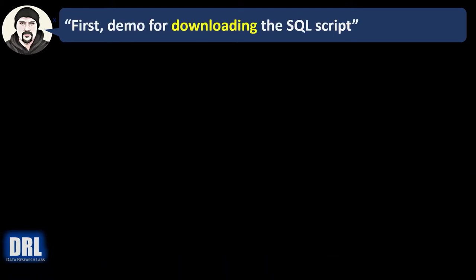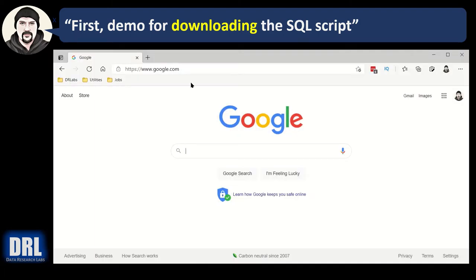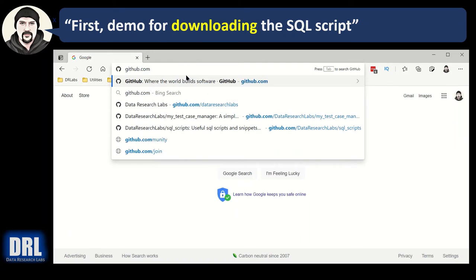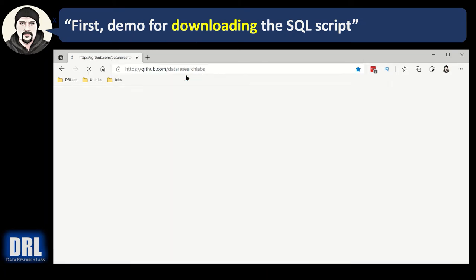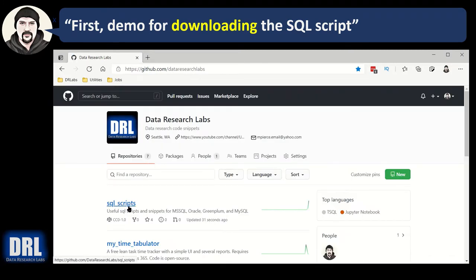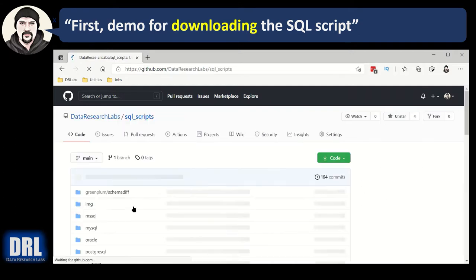Our first demo is to download the SQL script. So we're going to open a browser, and then you're going to go to github.com/data research labs, all one word in the URL, just like that. Hit enter. And then you're going to go find SQL scripts, the project. If you can't find it, you can always search up here. Click it to drill down.